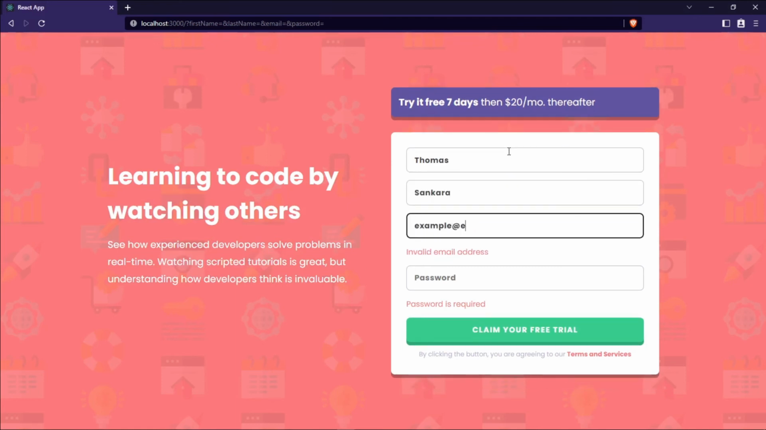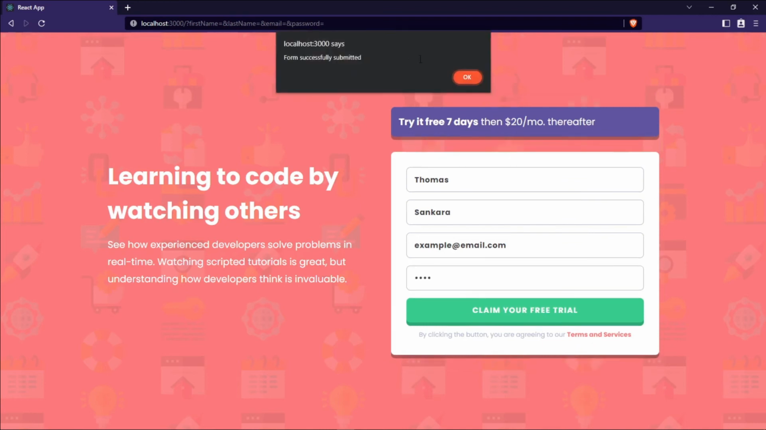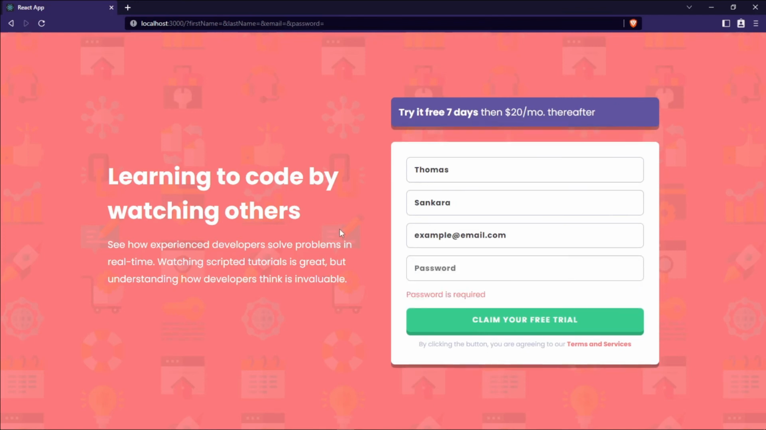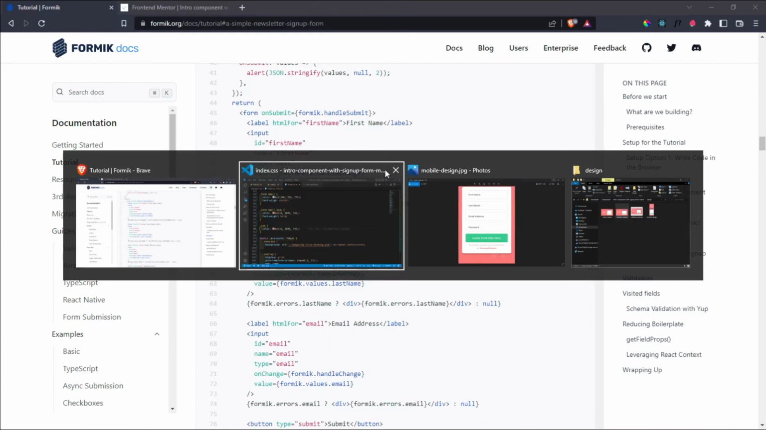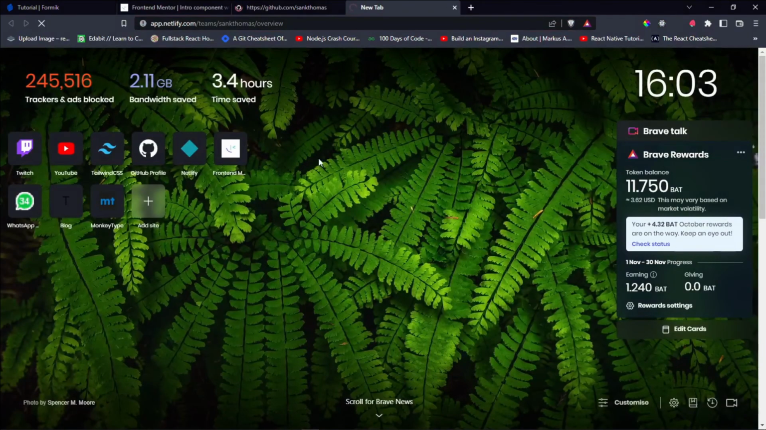Example at email.com 1 2 3 4. And there we go. Would you look at that? That's looking quite nice, if I do say so myself. Now what we need to do is just submit this. So let's go back into Frontend Mentor. Now I can close this, and I'm going to go into Frontend Mentor. Let's say submit solution, and then let's open up GitHub, and then let's also open up Netlify, because we're going to need to deploy this.